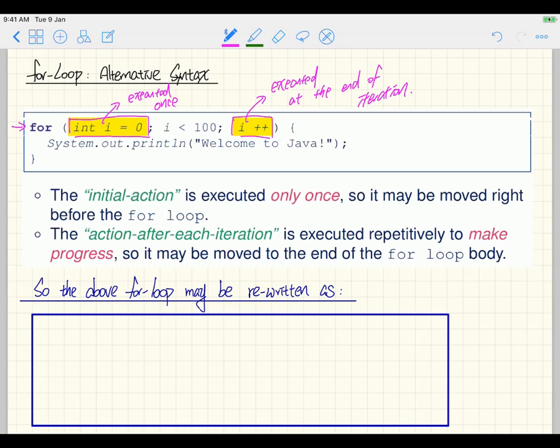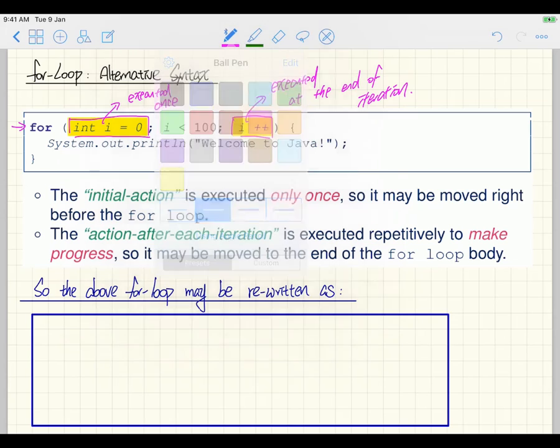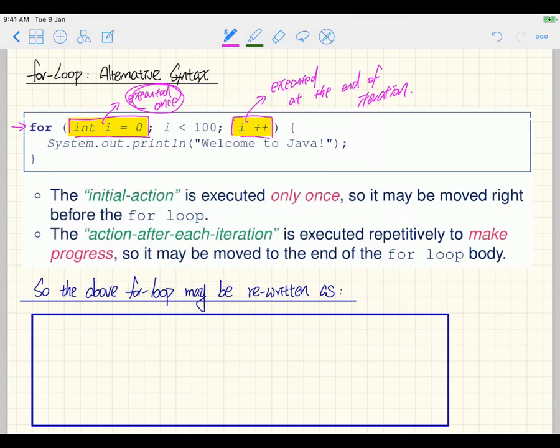Okay, so these are the first and third part that we just talked about. Now, how we can rewrite the loop in a way that's going to be equivalent. Let me show it to you. Since this is only going to be executed once, I can simply put it here at the front. I can say integer i is assigned to 0. I just put it outside the loop.